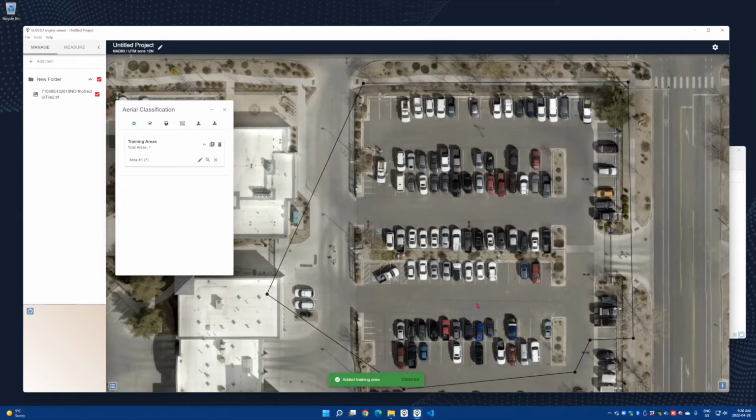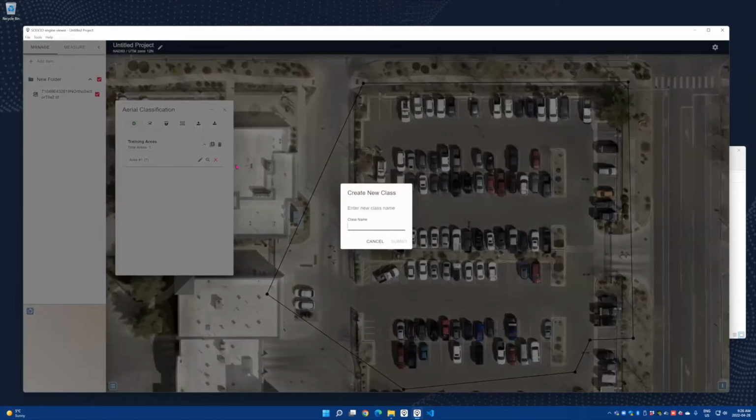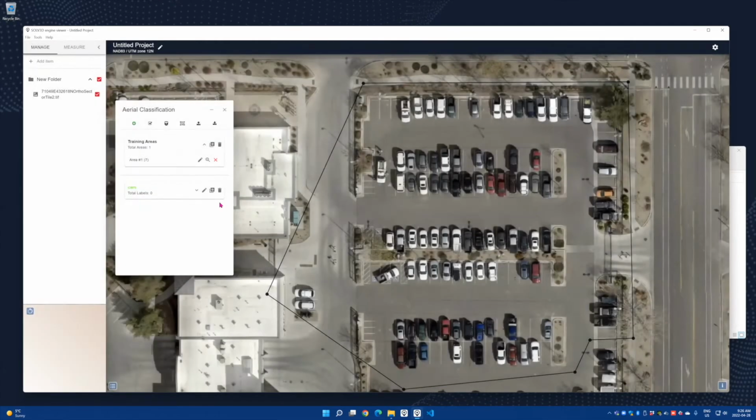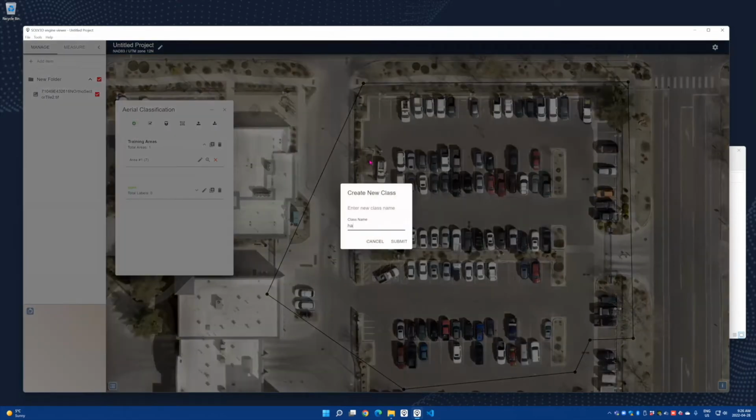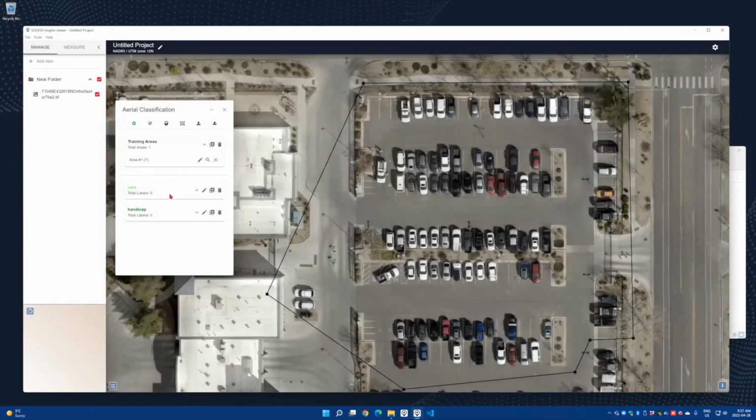And this is going to tell the algorithm to only look in this area for examples of cars. So now I'm going to click add class and give it a new class name, cars. And I'm going to add a second class called handicap. So we'll look at cars first.